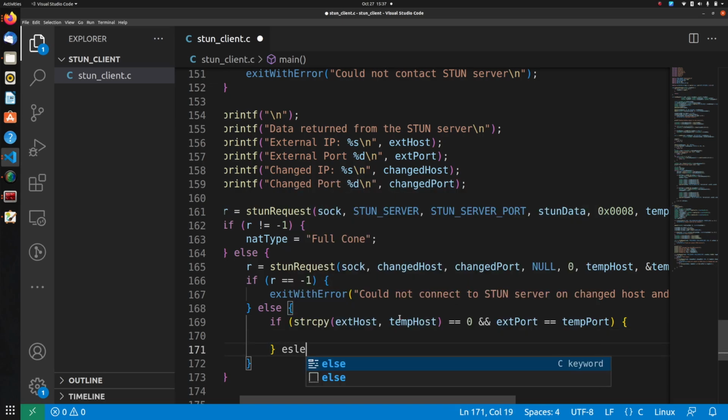But if this is not equal, so if this condition fails, what it essentially means is that when we contacted the stun server on a different IP and port, the external IP and port that was mapped to our request, or that was mapped to our server by the NAT box, changed. So what does that mean? It means that when we are contacting a different host IP or a different remote IP and remote port, the NAT box is associating a different external address to our internal address of the server. So what it essentially means is that the type of our NAT is a symmetric NAT.